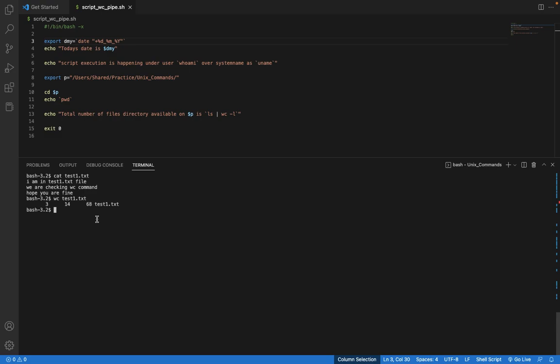So this is all about this. It is a good practice that we should always include all these things in any shell script, because this helps the production support guys to understand what exactly is happening inside the shell script.